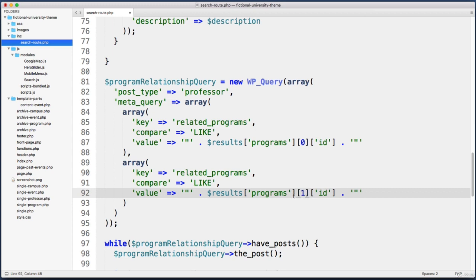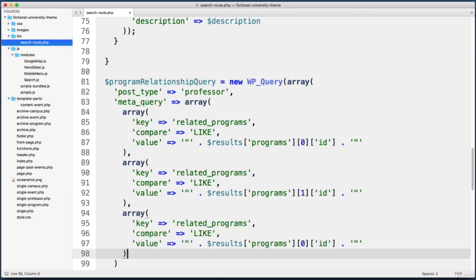Or if we had a third biology program, we would add another filter, right? So we'd say comma, paste in the array again, and change this to a 2. So this way we are pulling in any professors that have a relationship to maybe human biology, marine biology, and super duper advanced biology. Now it is important to point out that by default, when you have multiple arrays or filters like this, WordPress's default behavior is to try and make sure that all of these conditions are met.